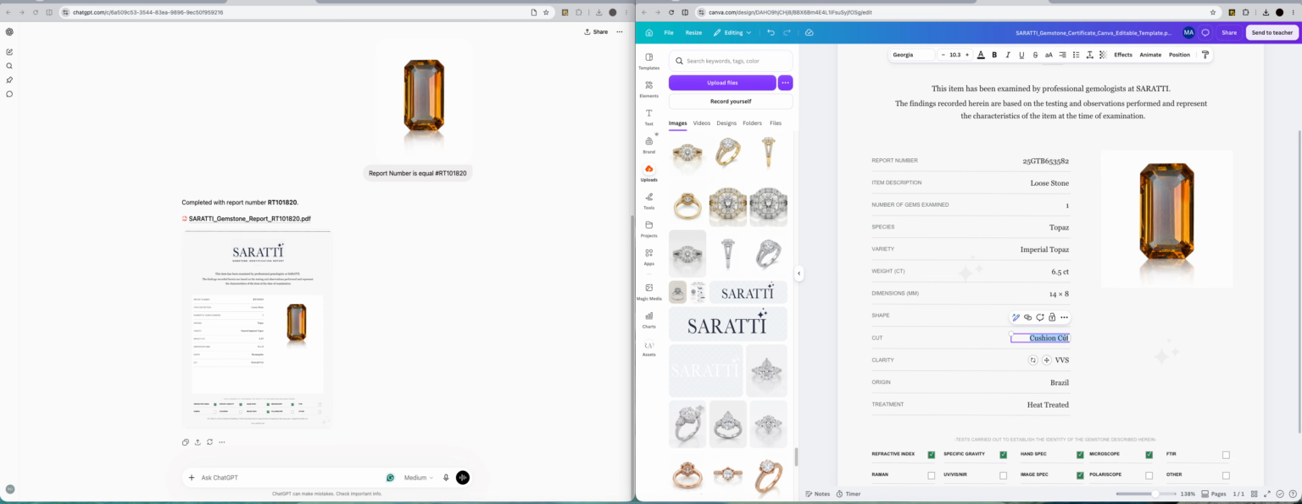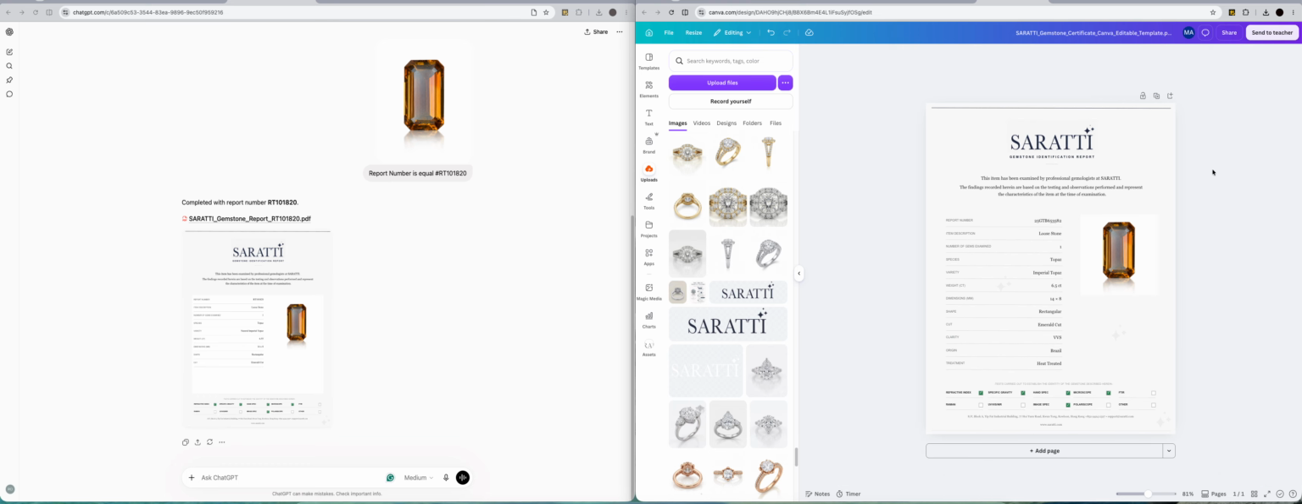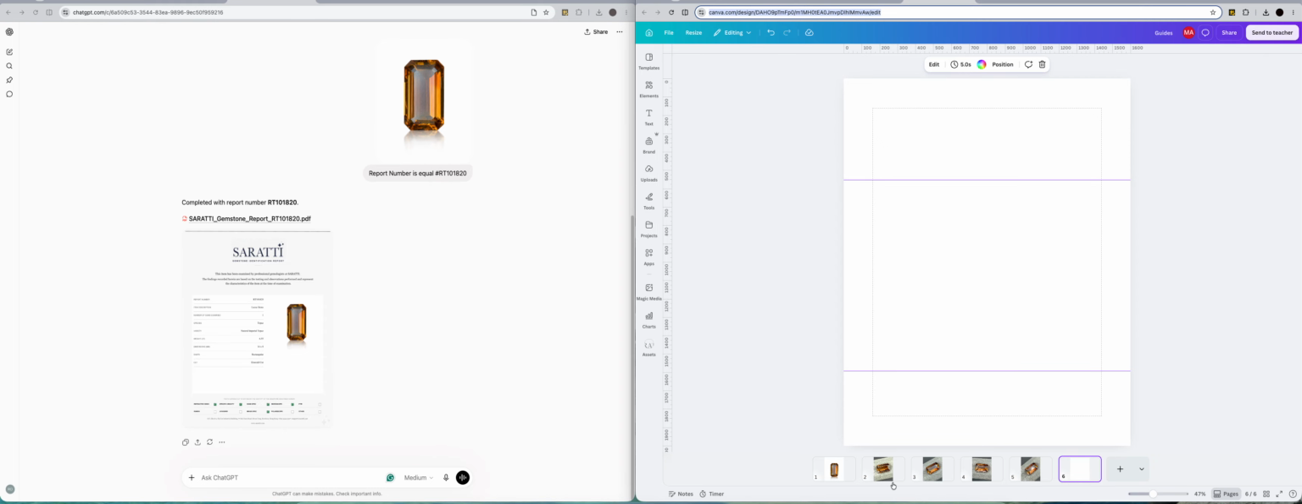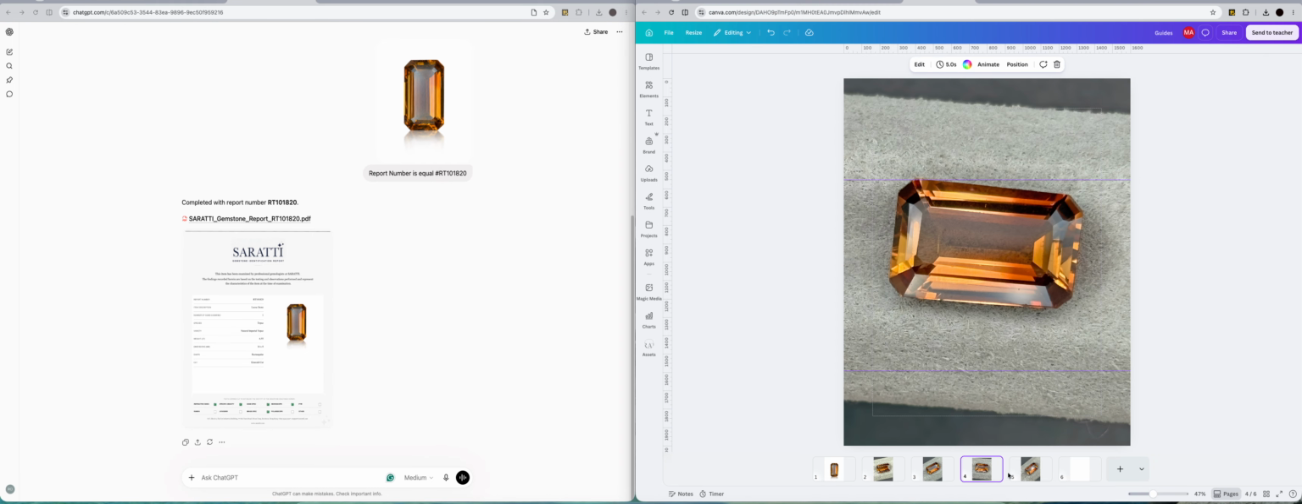So here, brilliant cut, rectangular cushion. No, this is emerald cut. Clarity, yes. Is VVS heated? Yes, and then we'll leave that. So then this becomes our certificate, which we will download as well. So we would have the certificate, and then we have the stone images here.